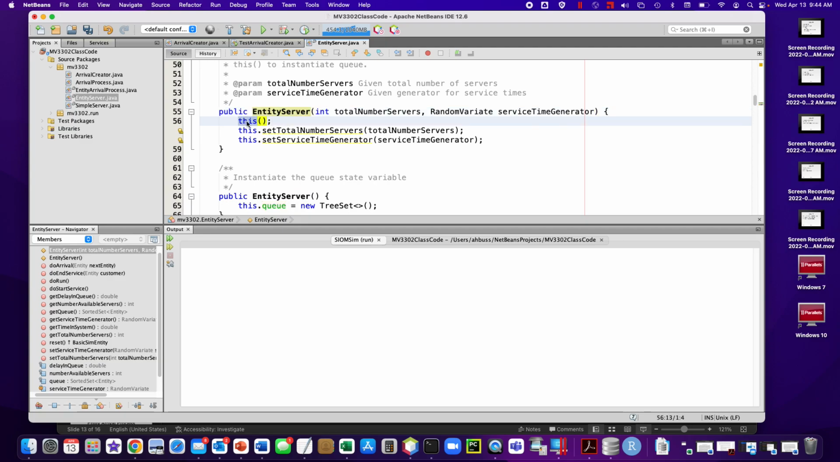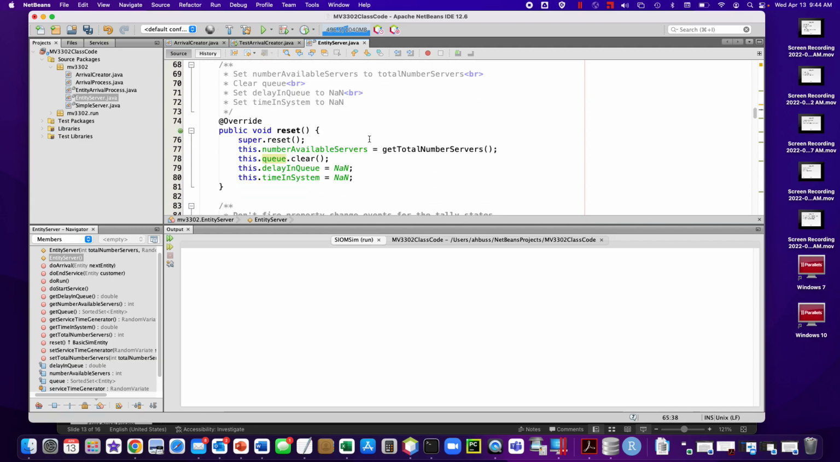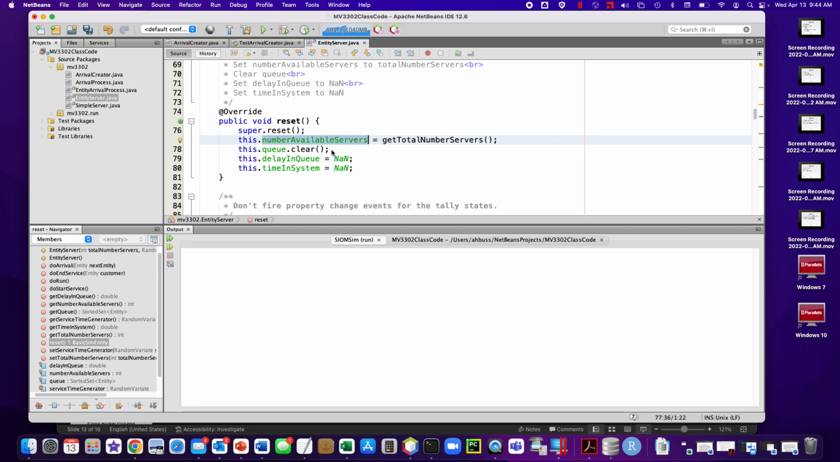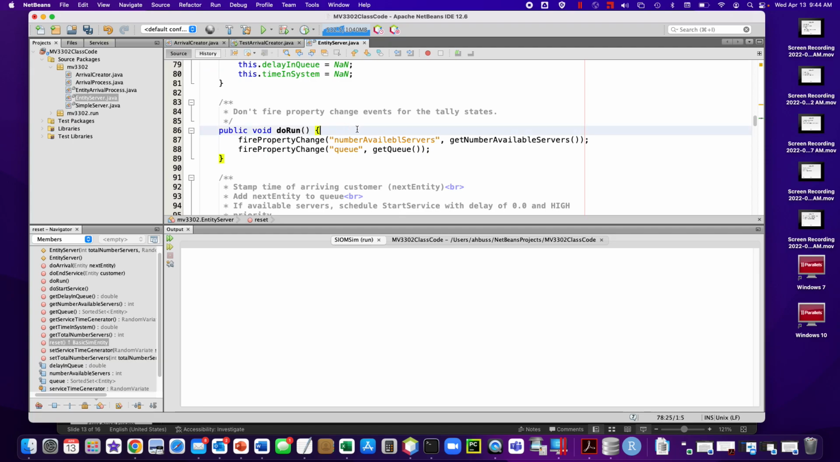And so what you do is you call this. Remember that you either call this or super, and if we call this, then that means that the Q state variable will always be instantiated. And we're instantiating it as a sorted set in this case, because entities are sorted by their timestamps. Okay, the reset method, again, this is pretty much the same. We clear.